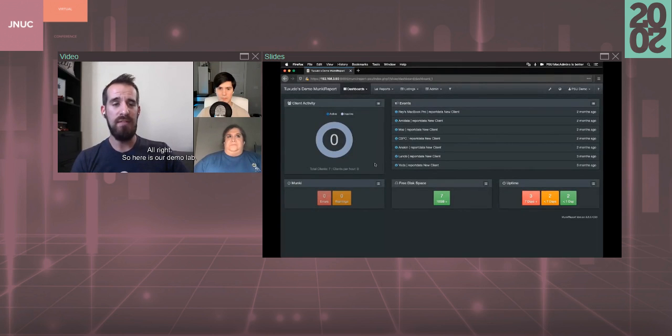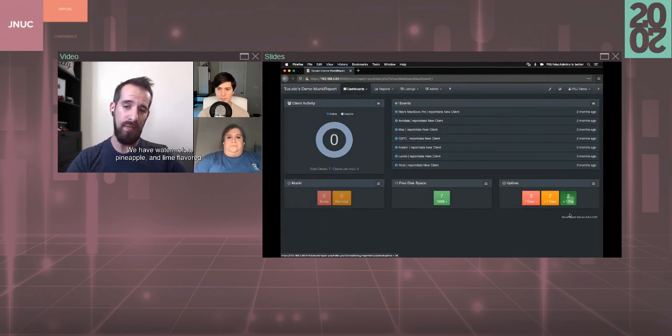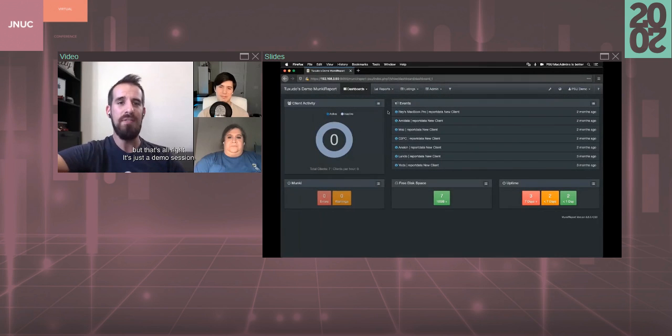All right, so here is our demo lab. This is our active, fun, ready to go dashboard. As you can see down here, we have our 3 button widgets. We have watermelon, pineapple, and lime flavored. They're very lickable, very tasty. I do recommend. We have our scrolling widget showing what's been happening. We have our client activity showing who's been active. And of course, these clients have all been pretty inactive, but that's all right. It's just a demo session.